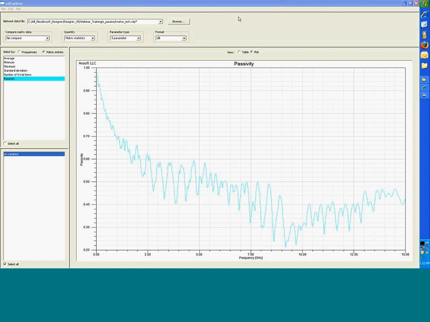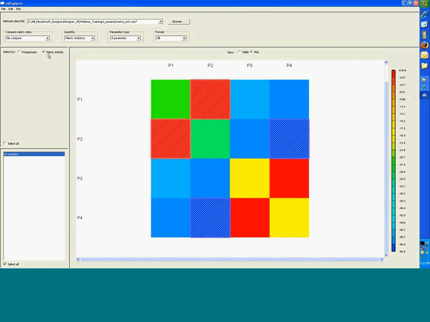What we did in the first release of this was a simple passivity checker, just looking to see if you're greater than 0 dB. We've now implemented the same algorithm that Nexxim uses, which is a more advanced algorithm for looking at passivity violations. So we now can quickly and easily look at passivity violations for our solutions.